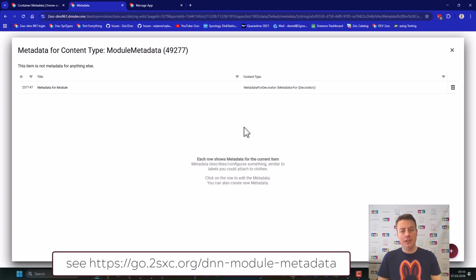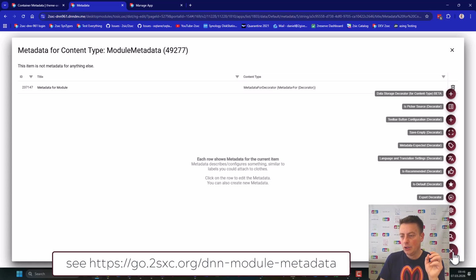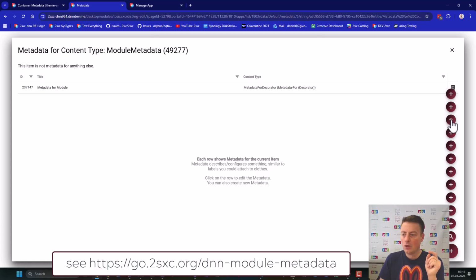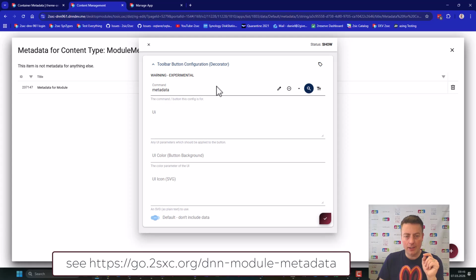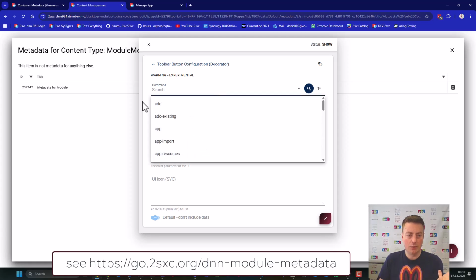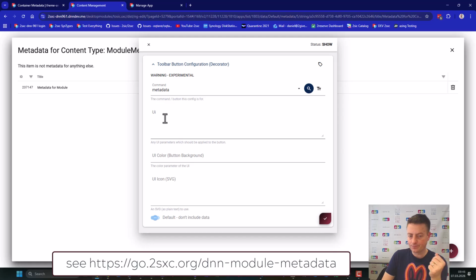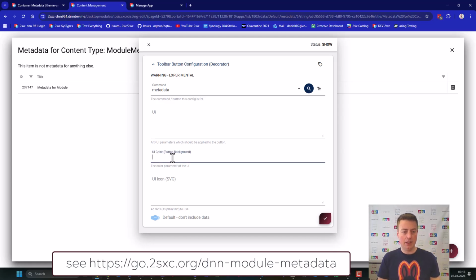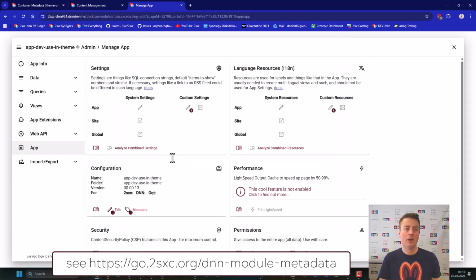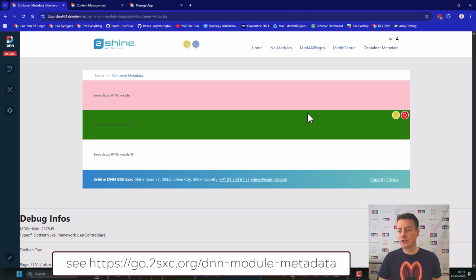Here we can already see there's already some metadata in there. This is because metadata is used extensively in the system. We're going to add a toolbar button configuration. We're going to say that on the command metadata, there could also be other commands, we want to just have a custom icon. And let's start with saying, well, the color here should be red, of course, because it's super important. Let me just save that. And if I now go back here and refresh, the button is now red.